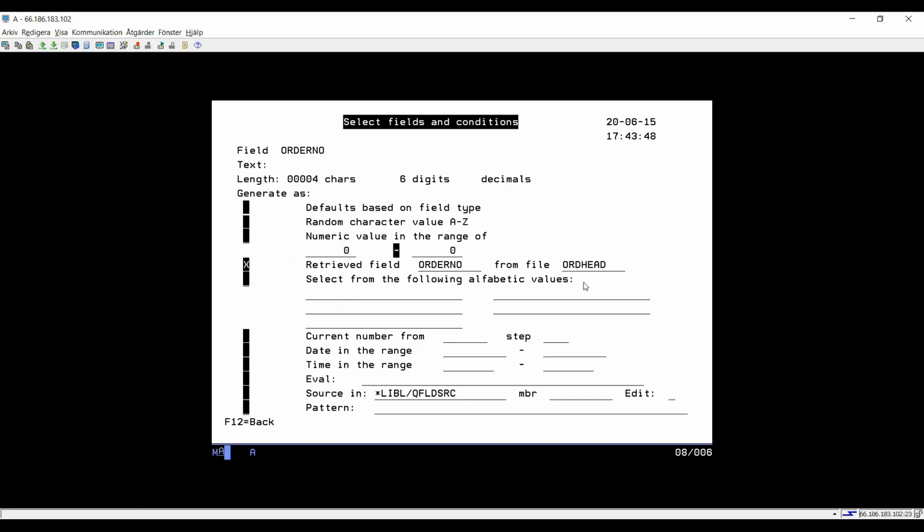Select from values, we saw that before. You just have 5 options. Pick one of these. Current number is the one we use for order number. Date in range and time in range are basically the same thing. You enter it here with separators. Eval means that you have a calculation, just short. That means basically you get a program line saying this field equals what I enter here. A semicolon is added on to the end; you don't enter that.